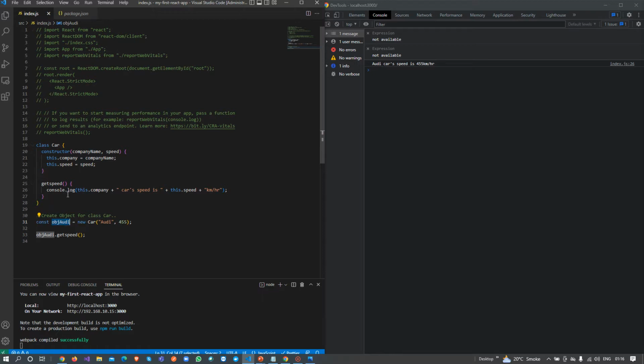So this is the same concept. If anyone of you is already familiar with OOP concepts, it would be very easy to understand how classes and objects work. So this is a class, and I can create multiple objects here.